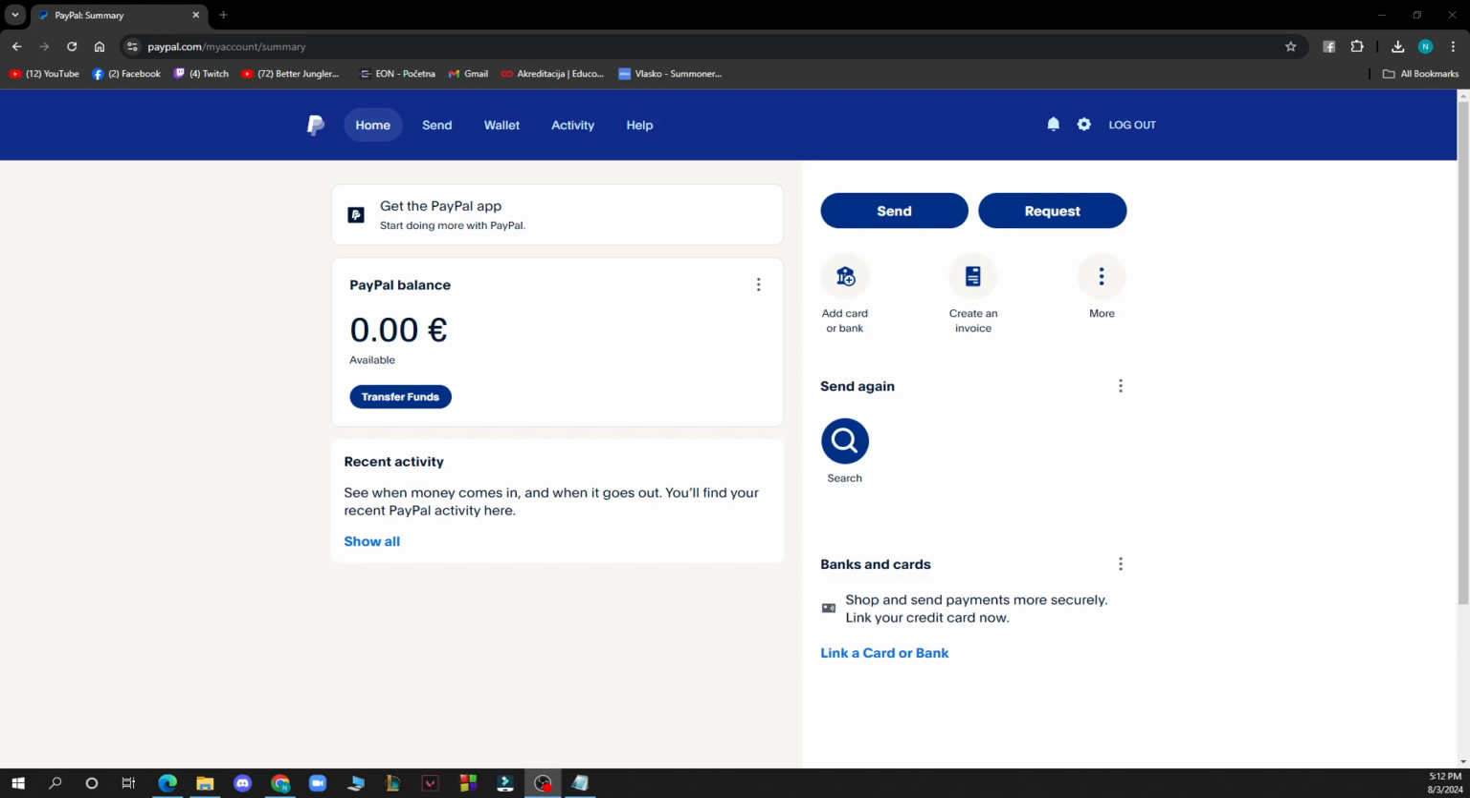But now guys, let's see what we actually have in front of us here. We have the home, send, wallet, activity and help options. We have the send and request. And of course guys, as you can see, we have some other options here. But now guys, let's see how you can actually buy gift cards with PayPal.